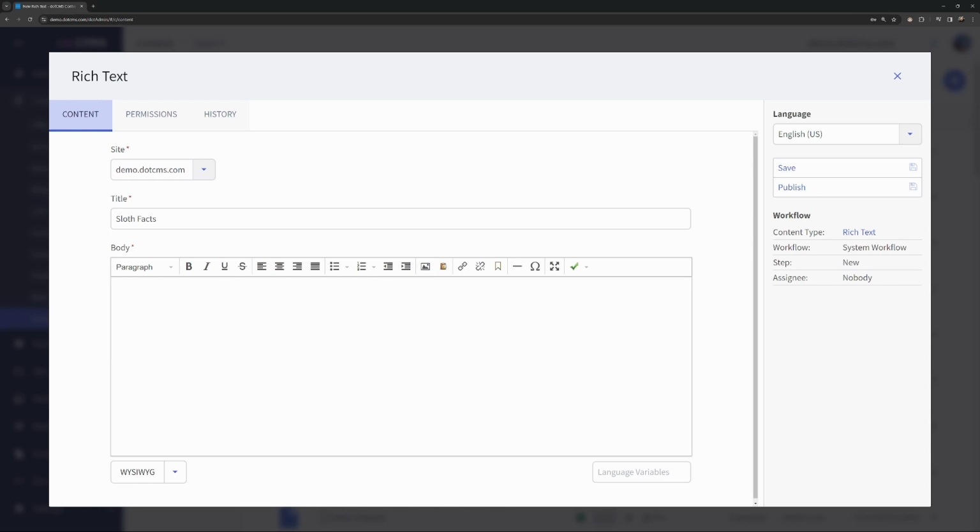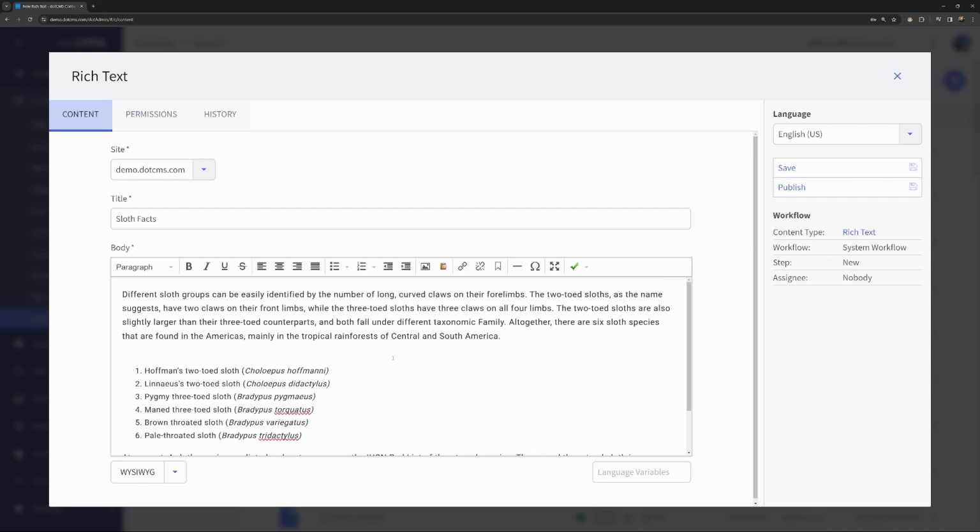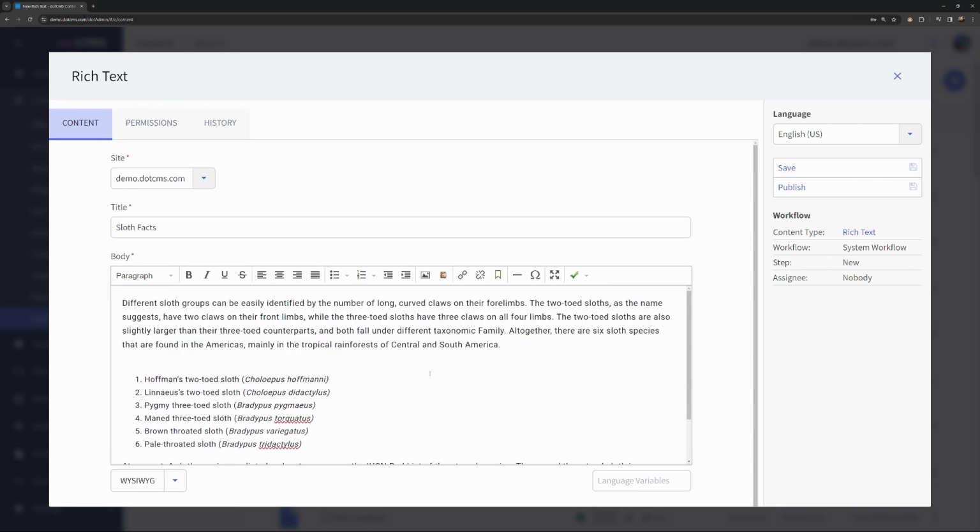Now, I already have an article pulled up where I can grab some information from about sloths. Of course, I would never recommend plagiarism, but this is just for an example. I'll copy and paste this in here, and now I have some nice information about sloths. But this is rich text, so we can insert things beyond just text. Let's go ahead and insert an image.